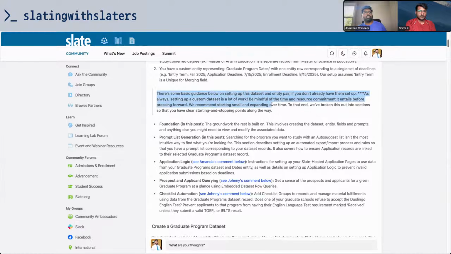There's some basic guidance below on setting up this entity and pair if you don't already have them set up. As always, setting up a custom data set is a lot of work. Be mindful of the time and resource commitment details. All these custom data sets do consume a lot, especially with fields and prompts building and custom tabs and the search functionality, and connecting everything. We recommend starting small and expanding over time.